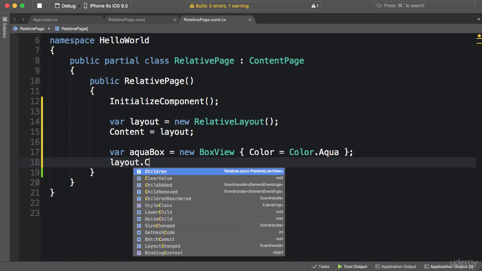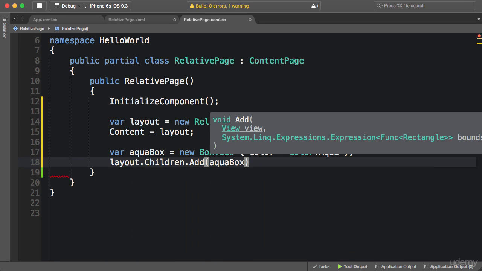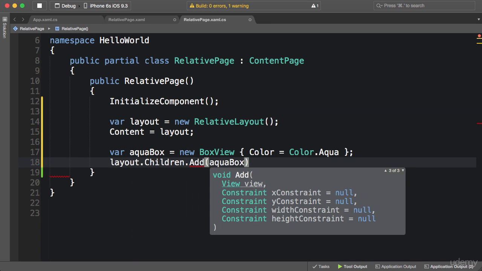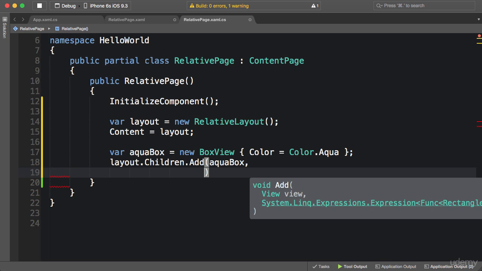So layout.children.add Aqua box. Now this add method has a few overloads. The one that we use most often is this one. So this method has 5 parameters, and the last 4, as you see, are optional because they're set to null by default. Now in this case, I want to apply a width and a height constraint to this box view. So to keep our code clean, we can use named arguments in C#.